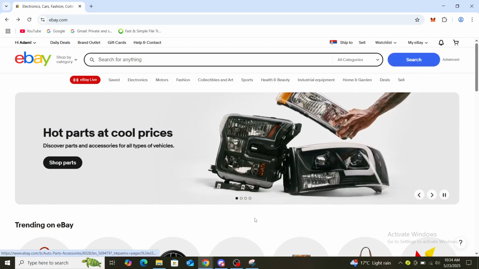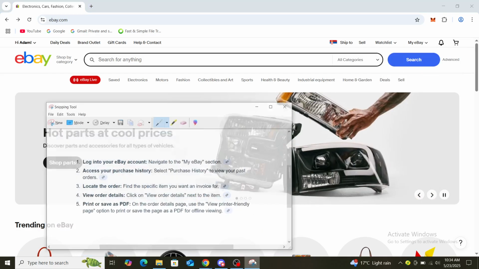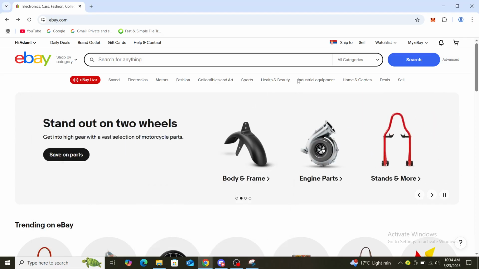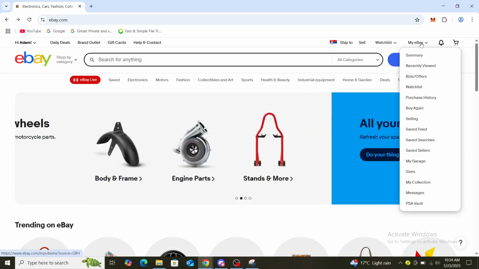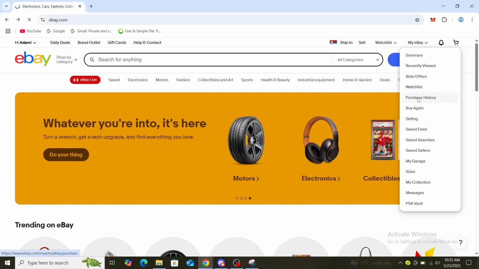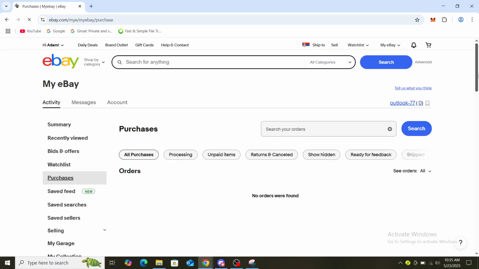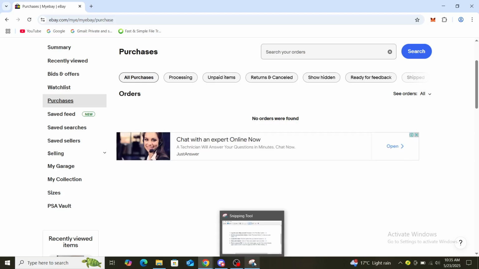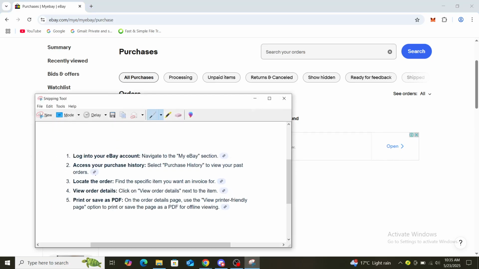On here I've laid out the steps so you can even pause the video to check them out. And from there I'm just gonna talk you through and show you how it's going to look. So go to my eBay. Through there, you will need to go to your purchase history. Once you're there, you will see the items that you want to get an invoice for. So on here, you can see access purchase history.